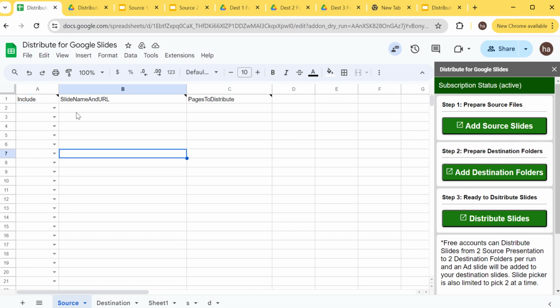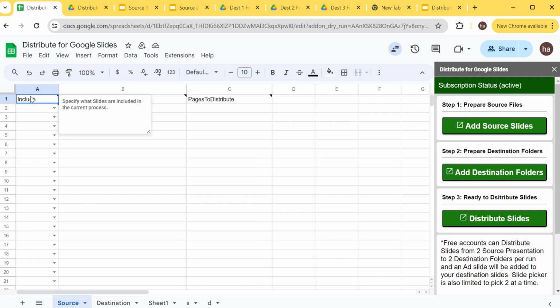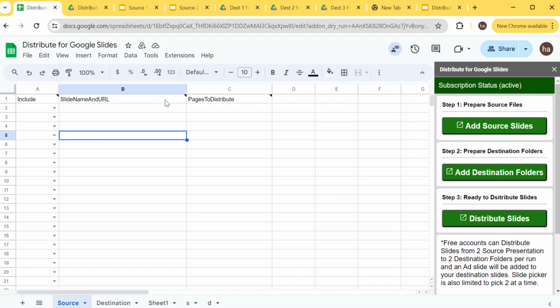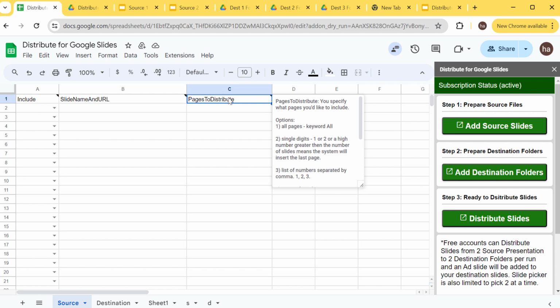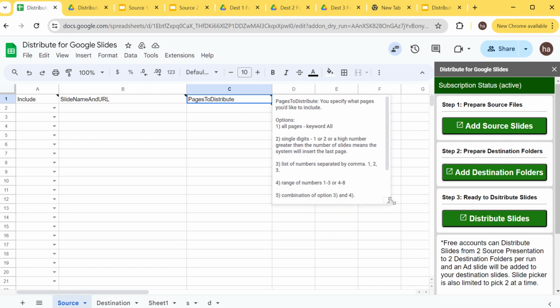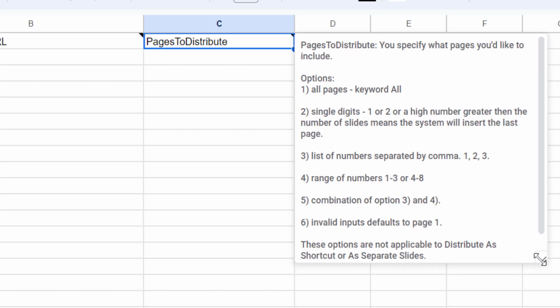First of all, there are going to be 3 different columns in your source sheet. There's an Include column, where you basically choose whether to include a file or not. Sometimes you might not include something. Then this is where the slide name and the URL are, and then this is the pages that you want to distribute. Let me go through this really quickly.